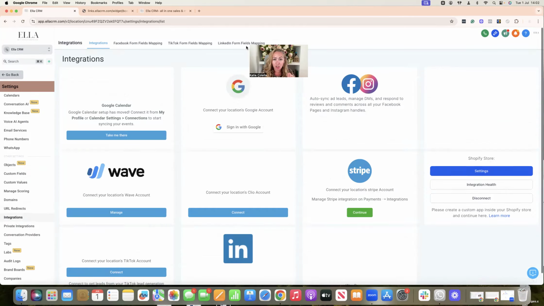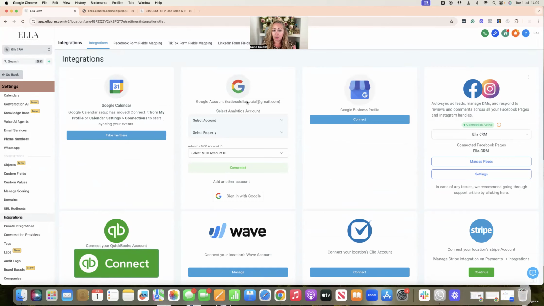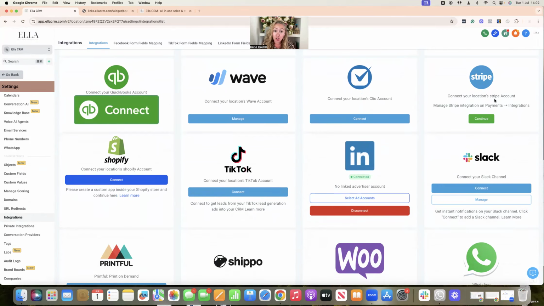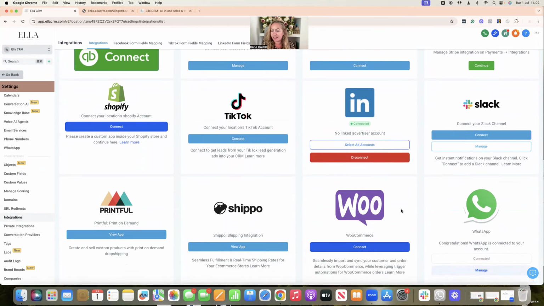So let me just quickly show you some of the native integrations, Google Calendar, Google accounts. You can sync your emails as well from Outlook and Google Gmail, Google Business Profile, Facebook and Instagram, obviously Stripe, Wave, Clio, QuickBooks, Shopify, TikTok, LinkedIn, Slack, WhatsApp. Like I said, WhatsApp API, that is an additional.